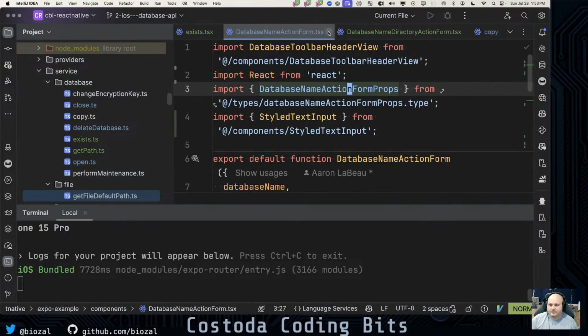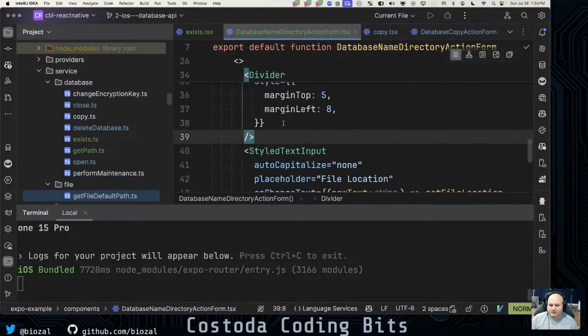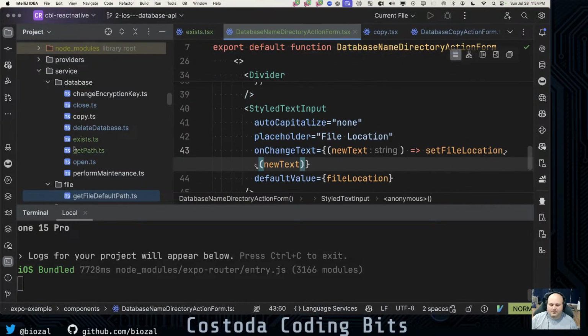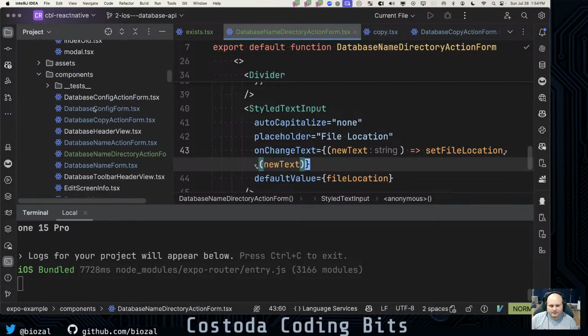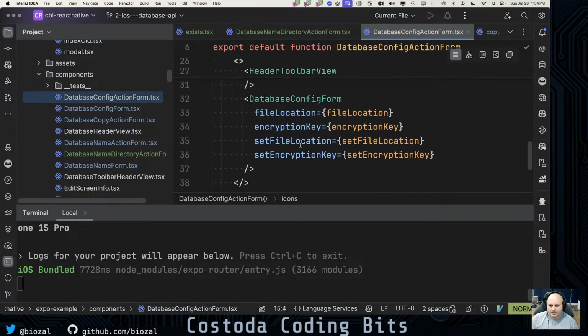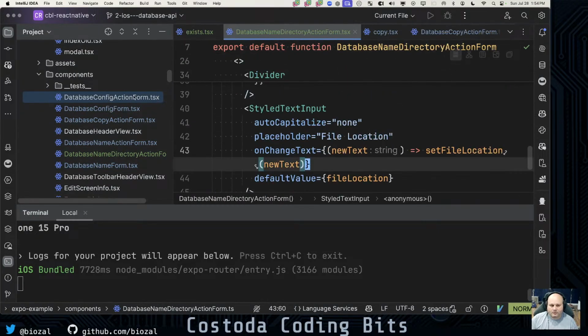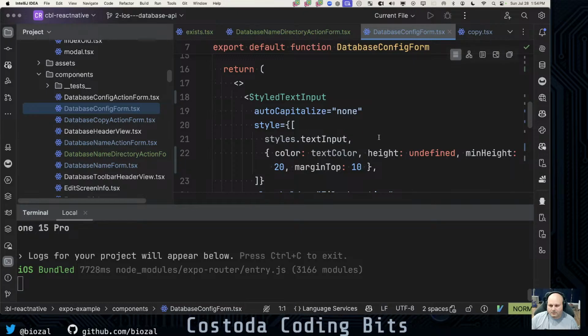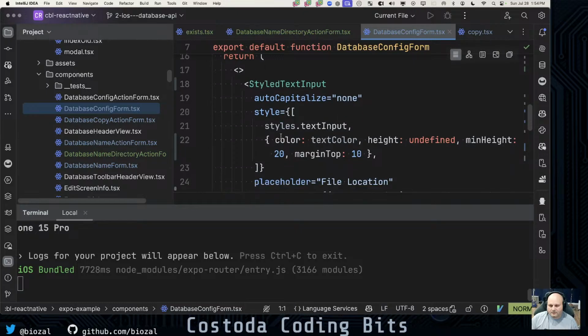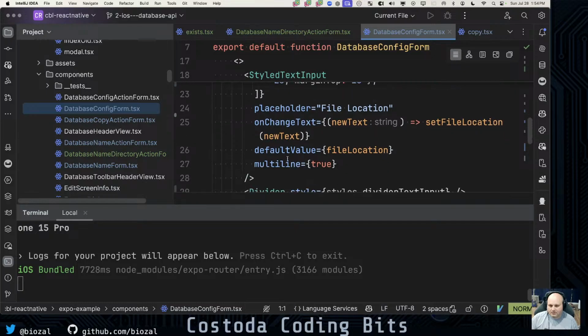So in our database directory form here, this stylized component needs to have more bang for it. I think I have a style for that. It's in database name. I think it's in database config action form, and that uses database config form. That's in database config form. Style. Multi-line true. This is what I was saying.